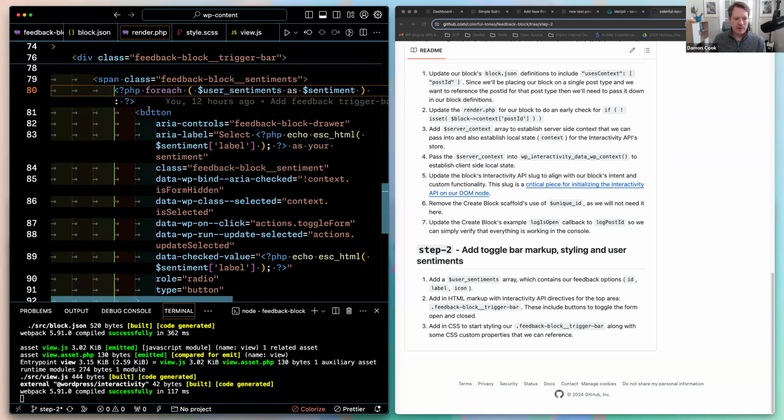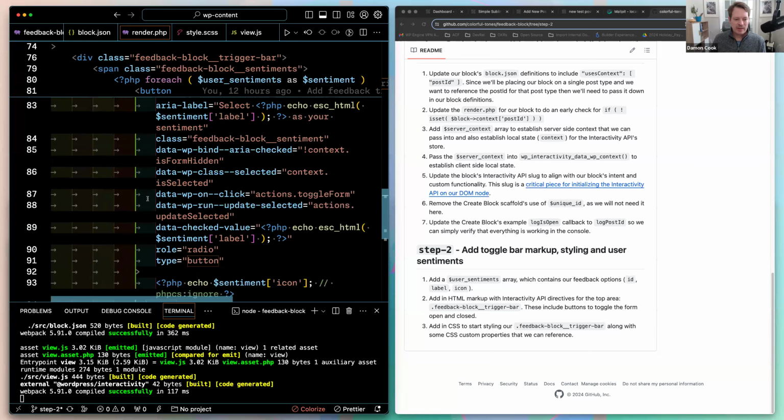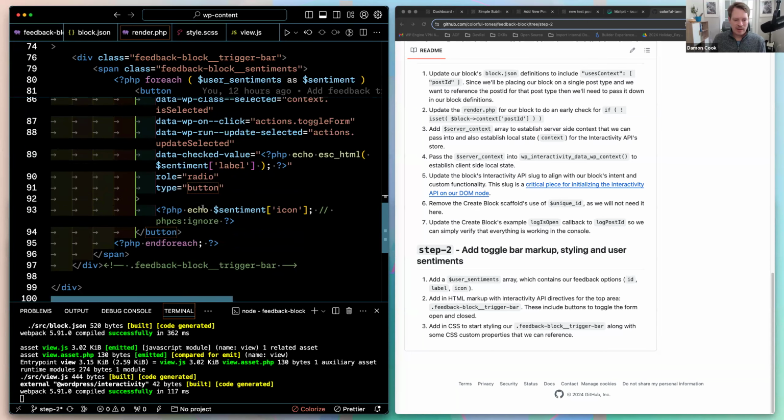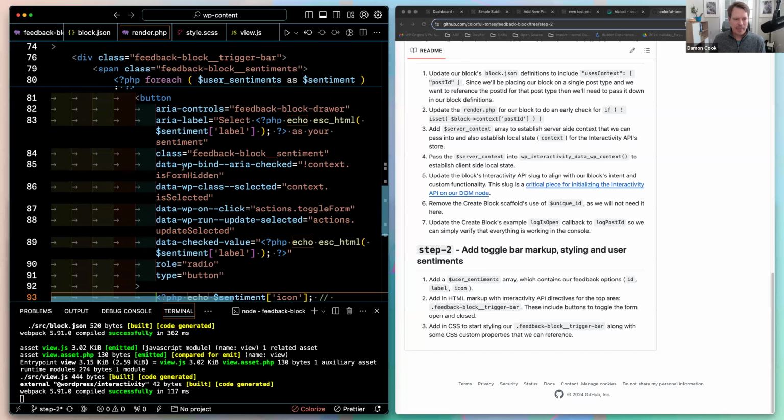And then this is where we're doing a for each loop for our user sentiments that we just looked at, and creating buttons and wrapping the SVG icon inside. So this is where we can start really leveraging the Interactivity API's directives. And we're going to bind some of our, we have an ARIA checked, and we're going to update the option later on in the form.